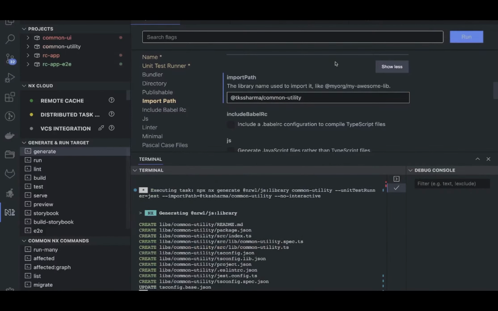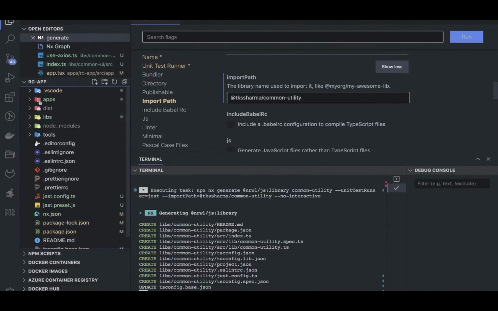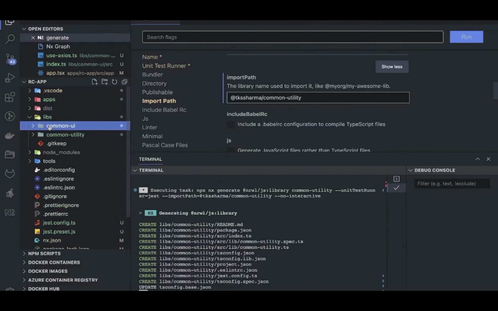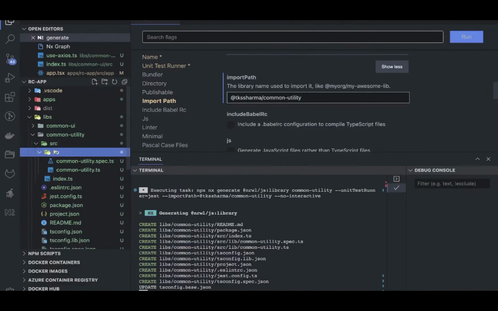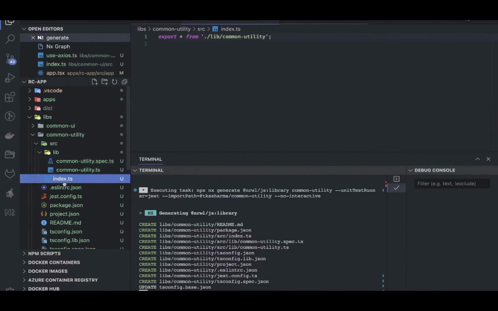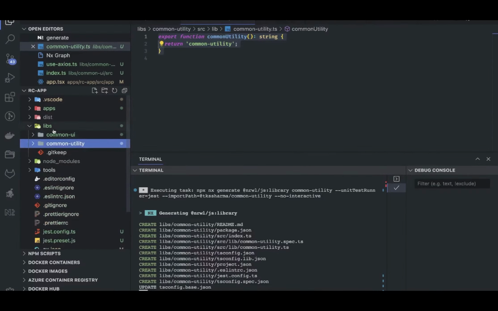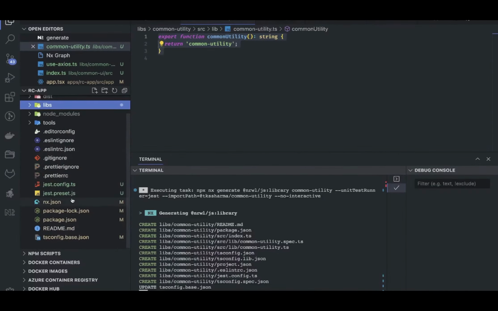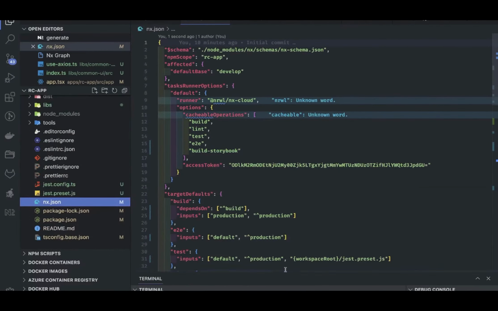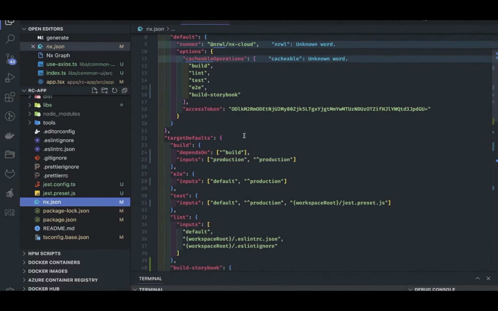It will just add another library with the common utility, and it is just a simple JavaScript. It can be a simple TypeScript, and here you can add your common utility functions, whatever common task like date helpers or any utility helpers you can add, and then you can use these anywhere in your application. So these are the different runners, like you can see.